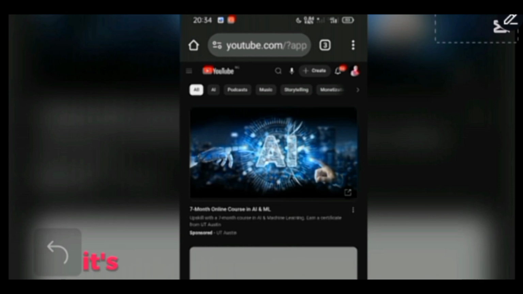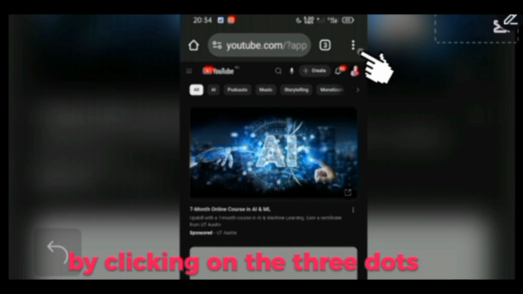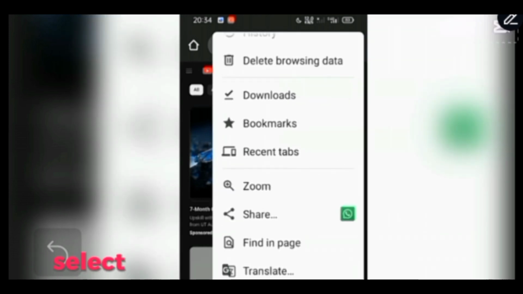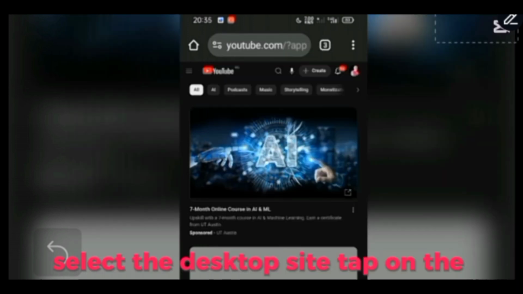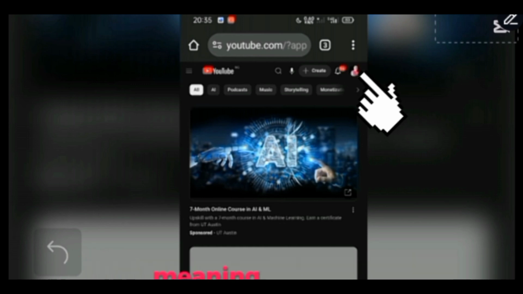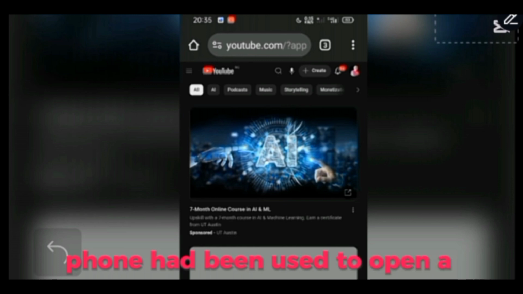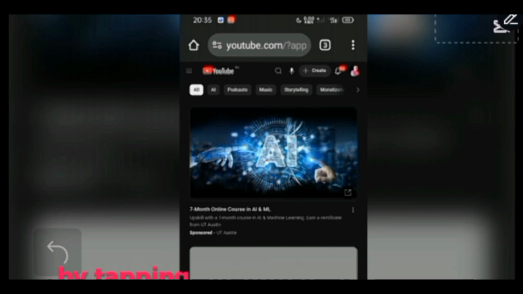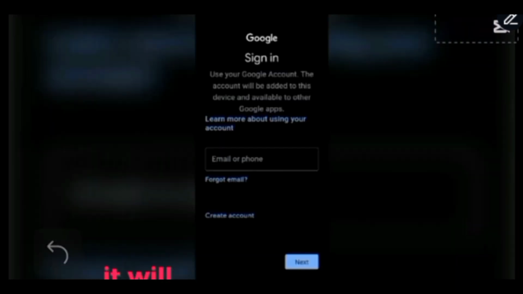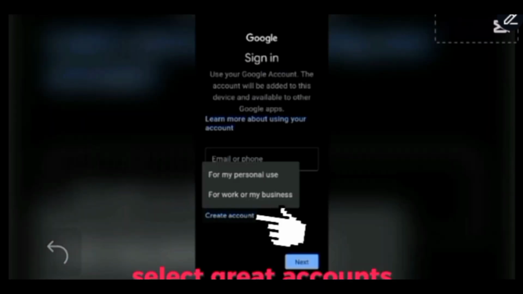account. Connect your browser to desktop site by clicking on the three dots at the right hand side. Select the desktop site. Tap on the sign in. In this case, you can see a profile picture, meaning that the phone had been used to open a Gmail account. I will walk you through how you can create a new one by tapping on that profile picture. It will take us to this page. Google sign in. Select create account.